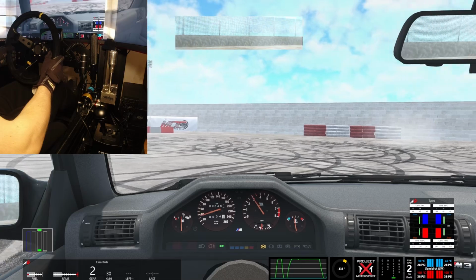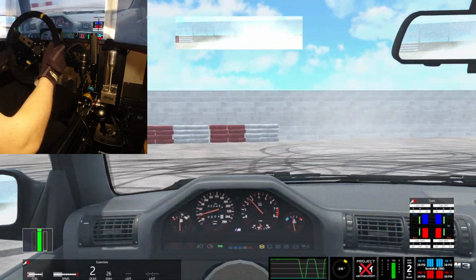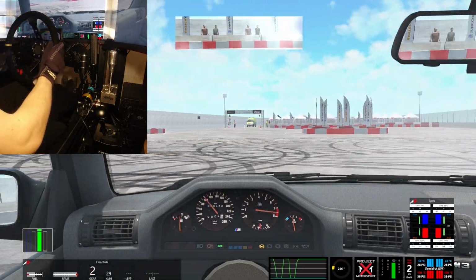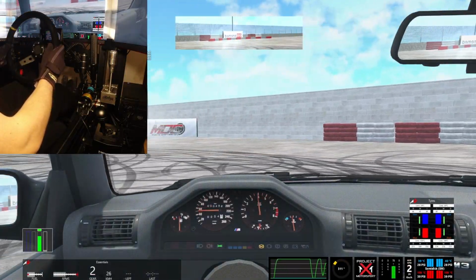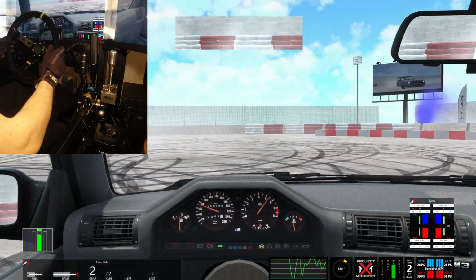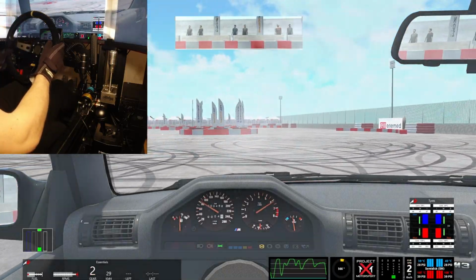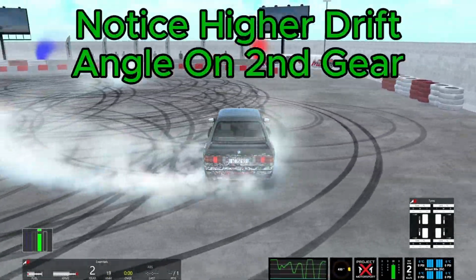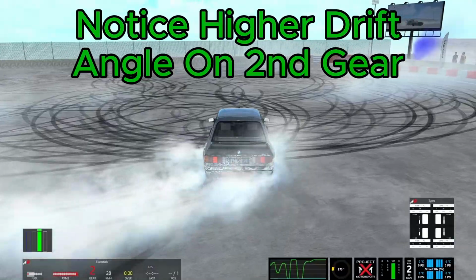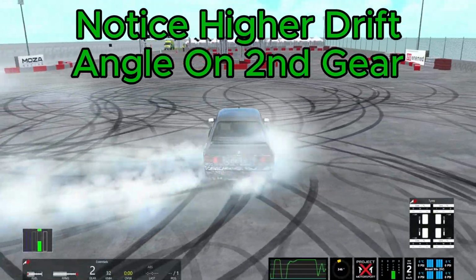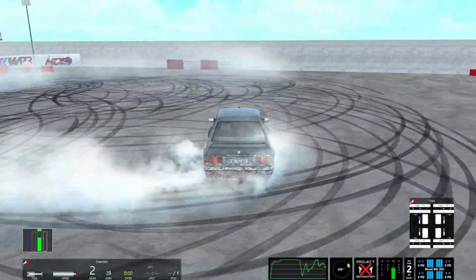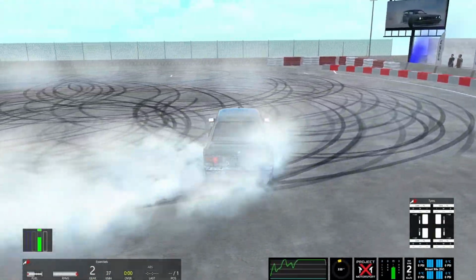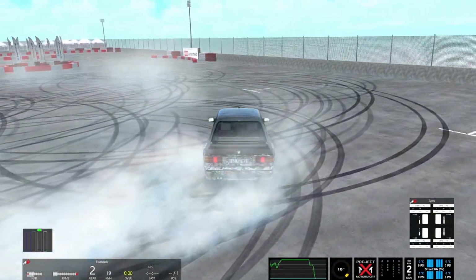And also on a higher gear, remember, you'll probably drive on a higher gear when you want to drift at a higher speed, because there's more slip and there's more difference to the ground speed that you're going over to slip the rear tires. So you can notice the higher drift angle on second gear from the outside view over here. You can see that I have a bigger radius of drifting over here. And now we'll go to part 5.